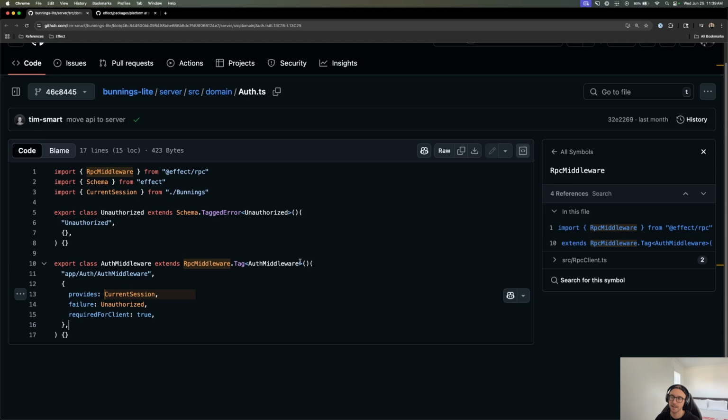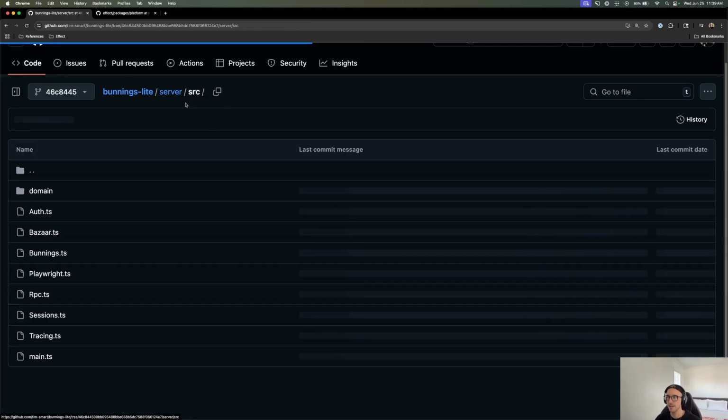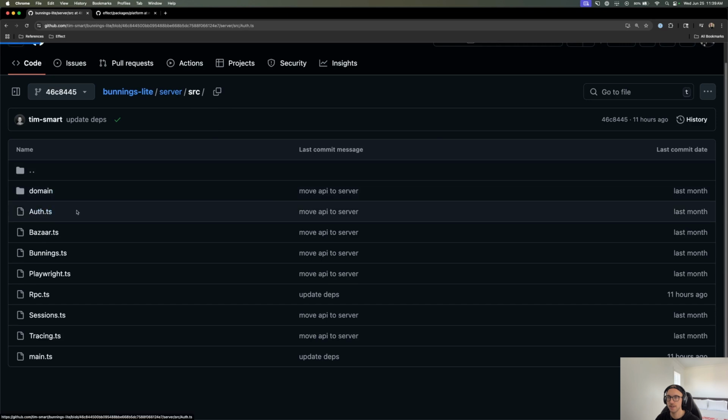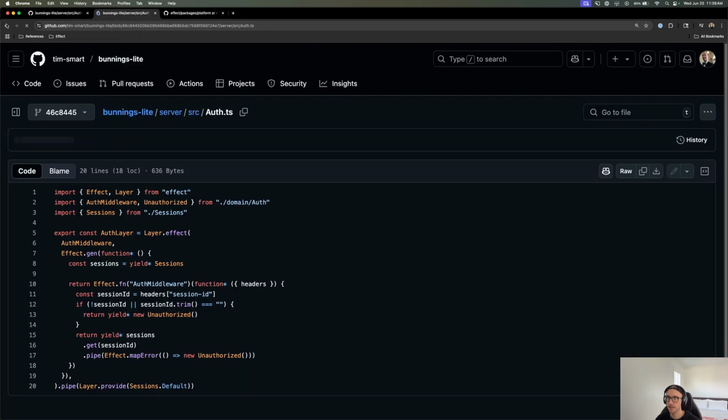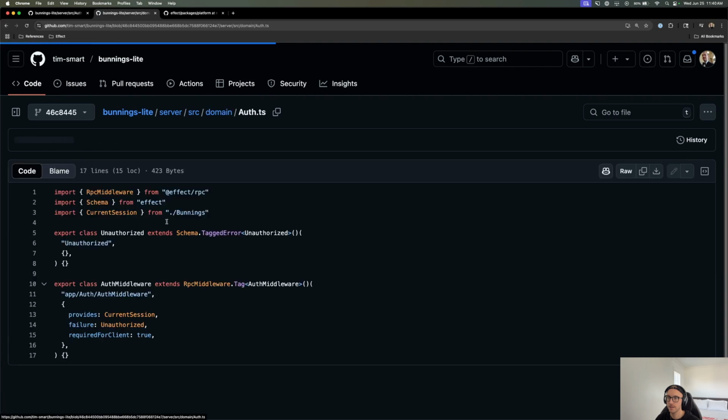So this is a spec. That's why it's a tag here, because we can implement this multiple different ways, and then we provide it to our RPC somewhere. If we go looking for where this is actually used, I bet in auth. Yes, auth middleware here. Required for client means that the requirements of auth are necessary not only on the server side, but also on the client side.